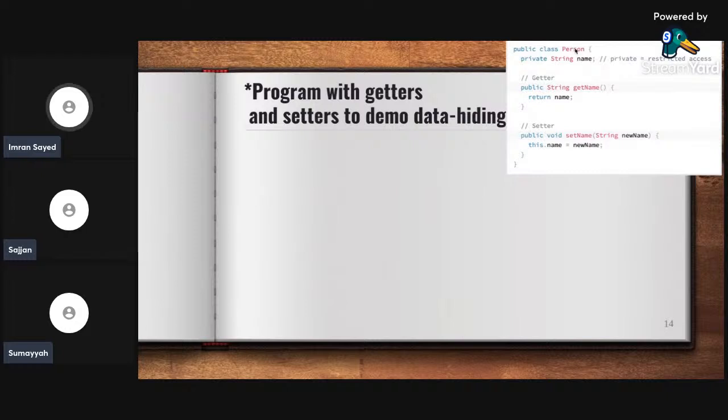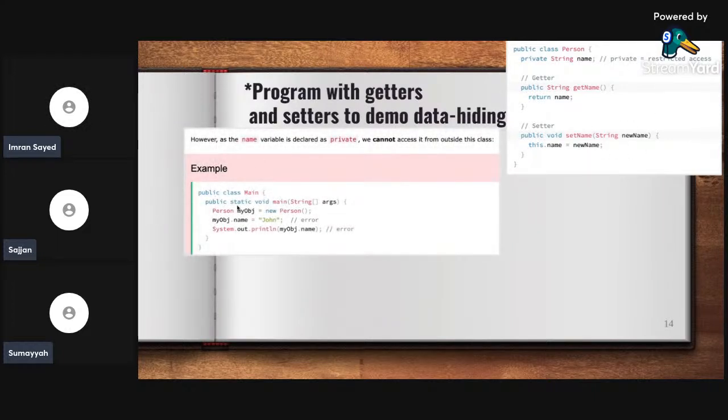So let's say there's a class called person. We declare name variable as private, which means it's a restricted access. If I try to access it from outside, let me show you. Let's say there's another class called main, and this class basically is instantiating. We create an object using this class. Ideally in this object, because it's an instantiation and it's an object of this class, I should be able to access this name, but we can't because it's private.